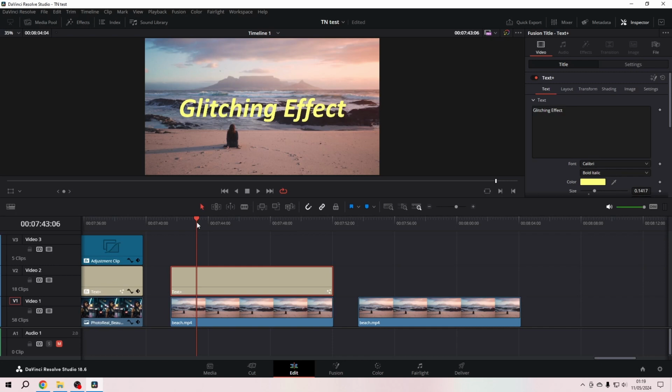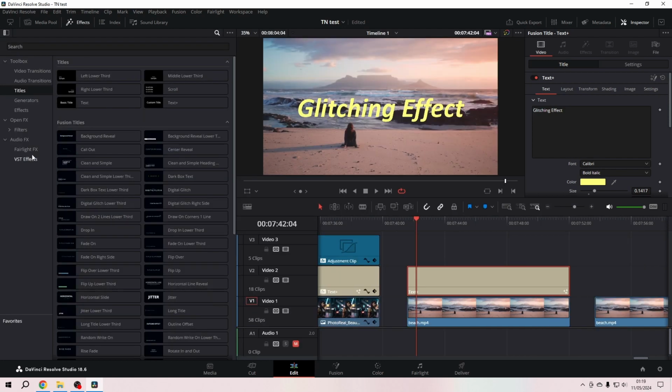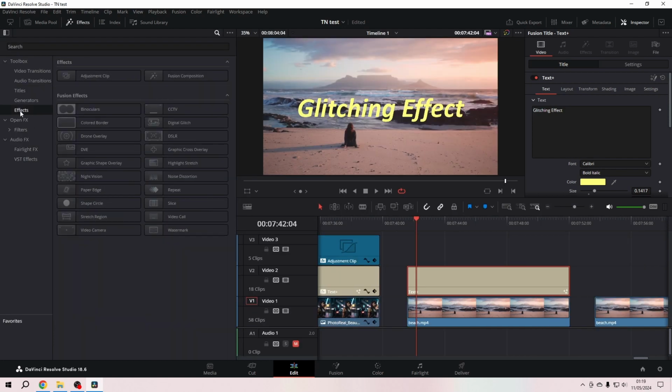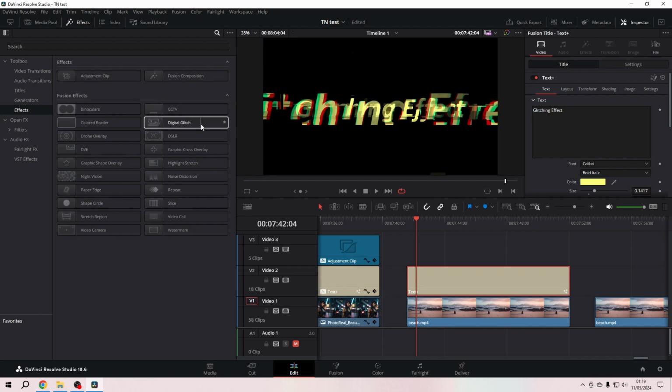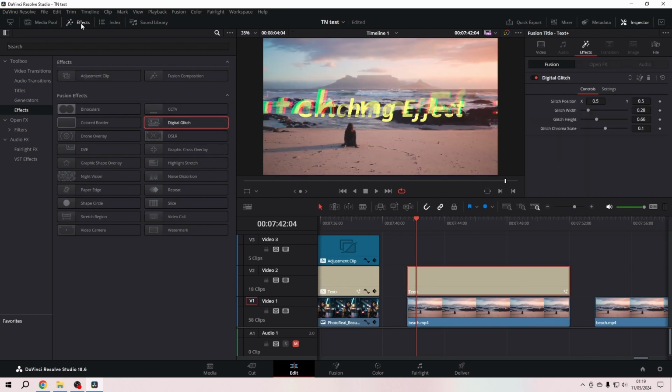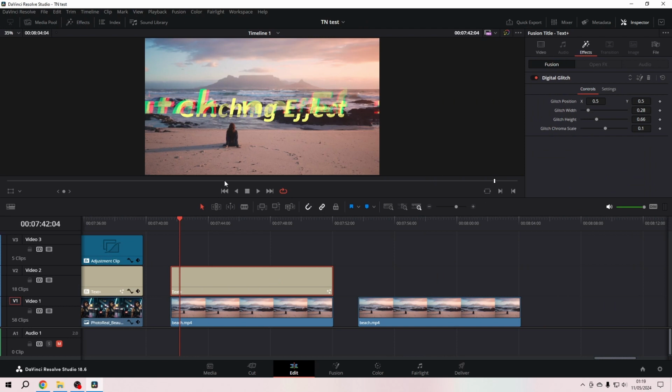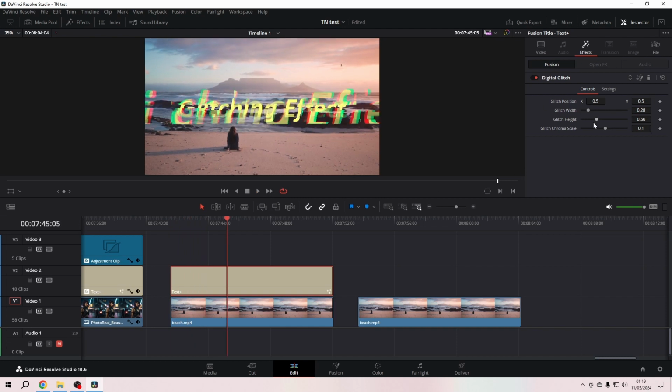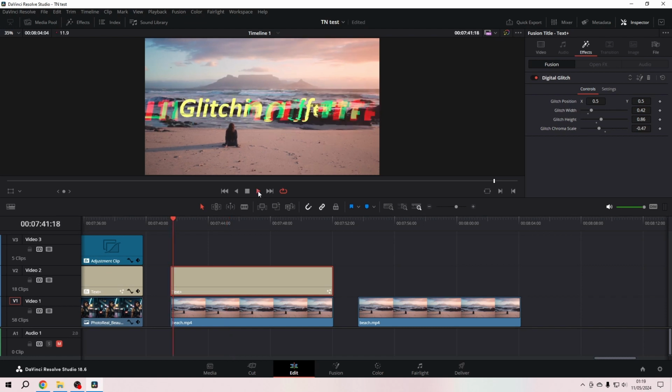Hi friends, let's see how we can make a glitch effect on our text. For this, I've put a Text Plus on the timeline above the footage, and now I'm going to Effects, and in the effects I'm going to pick Digital Glitch, throw it on my Text Plus, and let's have a look how it looks. You can adjust the glitch width, height and chroma scale and then see if it's to your liking.